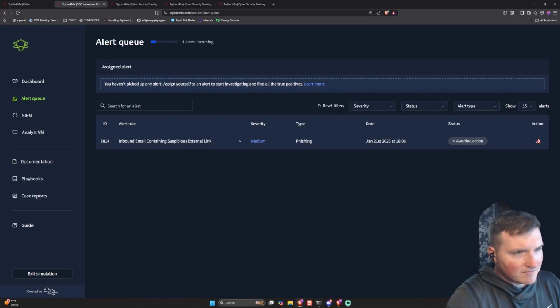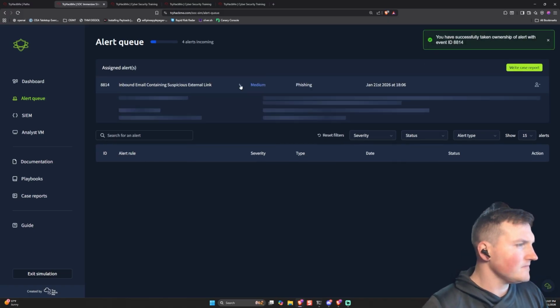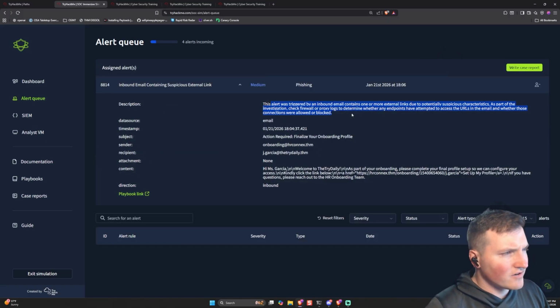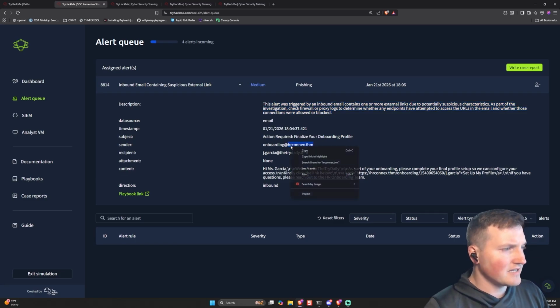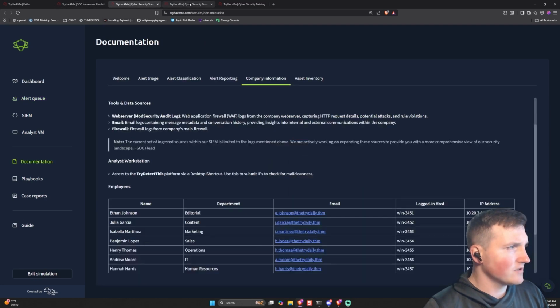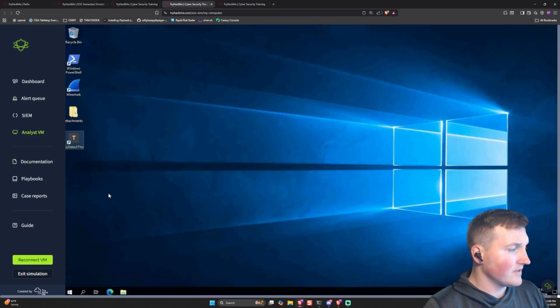We'll go ahead and apply it to ourselves. It says the alert was triggered as an inbound email contains one or more external links. So, okay, it looks like the first one is the sender is hrconnex.thm. So first thing we'll do is, if this loads, I can't tell. Okay, reconnect the VM.